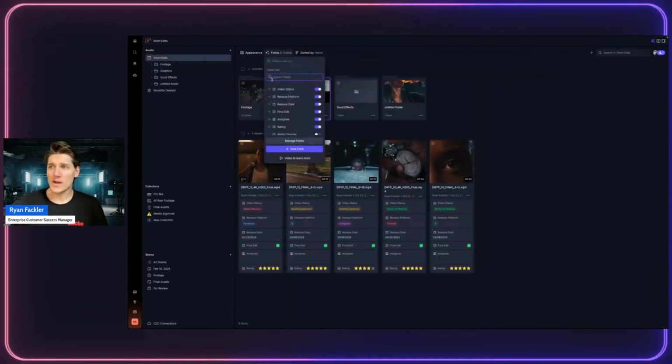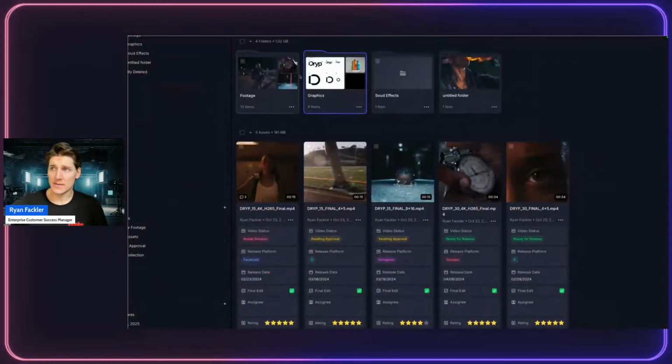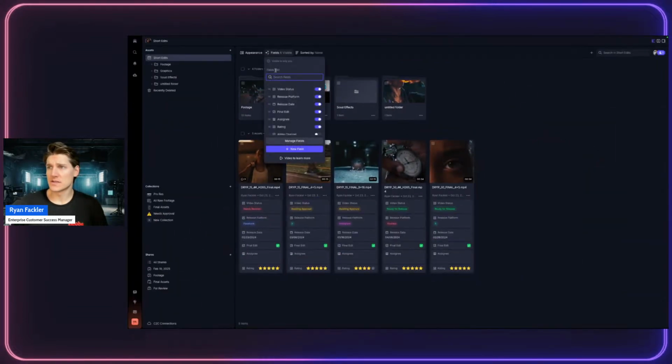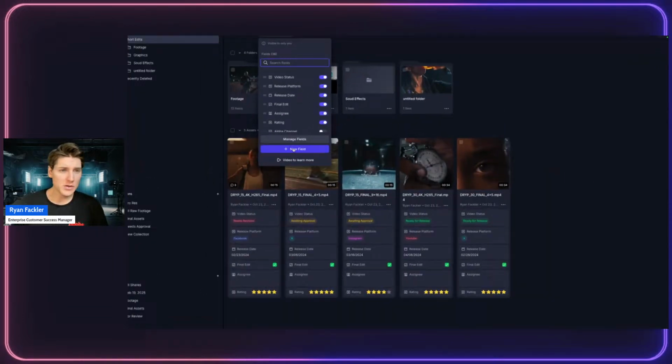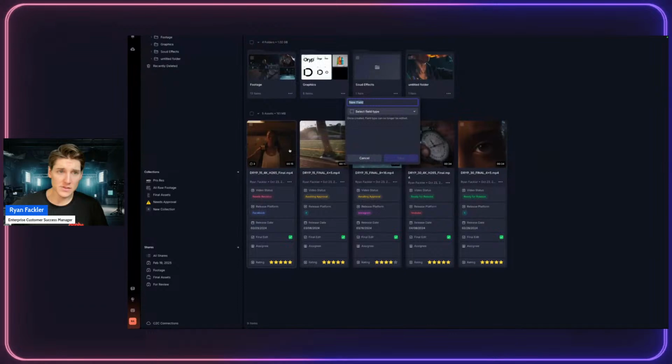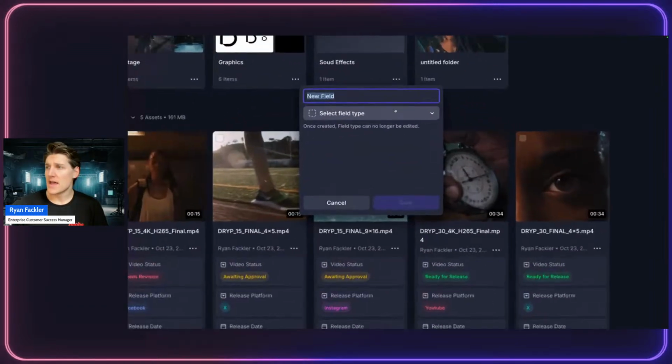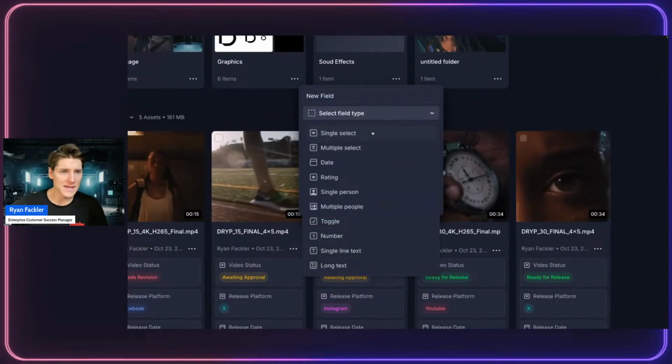I can create a new metadata field. So like I mentioned, there's 32 out of the box, but this option here says 36 because I've already created a couple of new ones. So creating a new field is easy. I could just click this create new field option, and then I have the option to have a single select, multi-select, date, rating, a single person, multiple people, toggle, number, single line text, or long text.